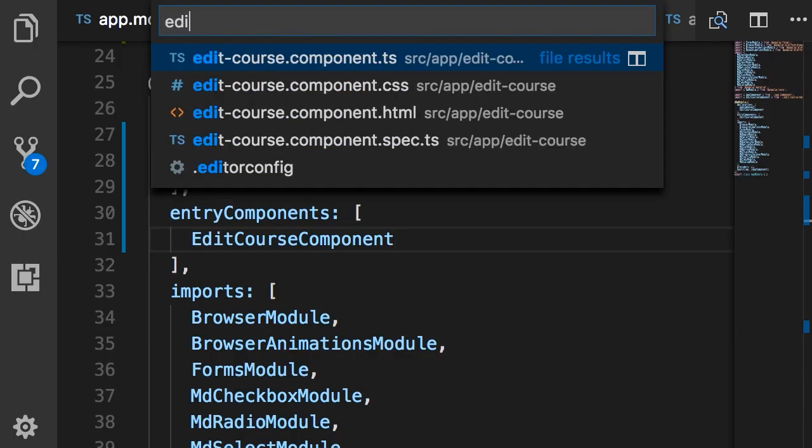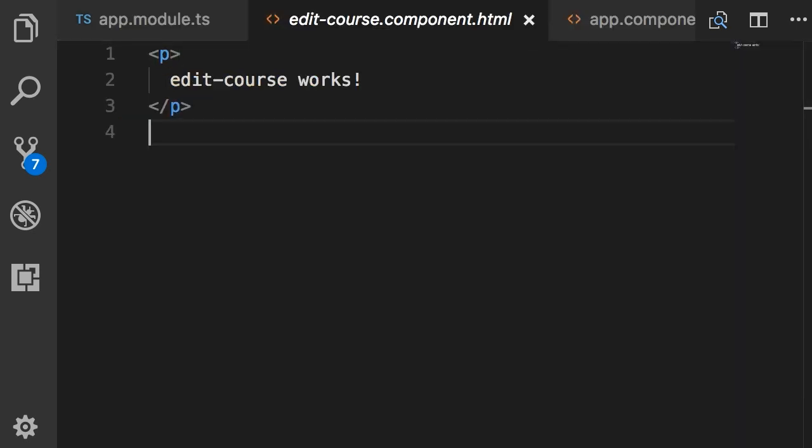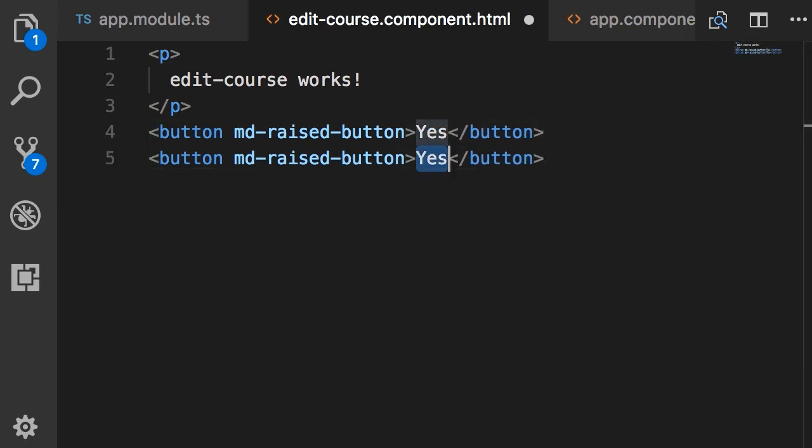So let's go to edit-course.html. Here I'm going to add a couple of buttons and apply the md-raised-button directive on each of them. Let's call the first one yes and the second one no. Now, when the user clicks on any of these buttons, we want the dialog to close automatically. How do we do that?